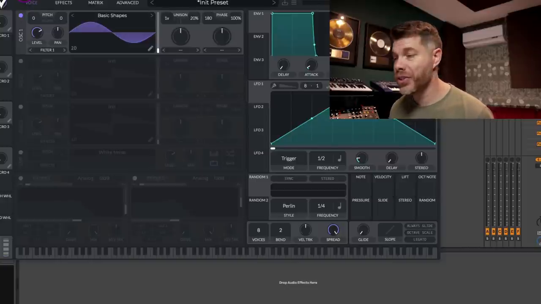So without further ado, let's dive right in. The first sound we're going to focus in on is just a classic 808 or sub bass.